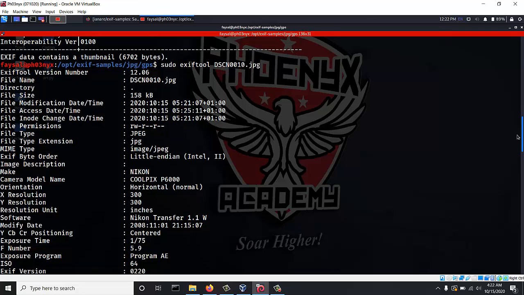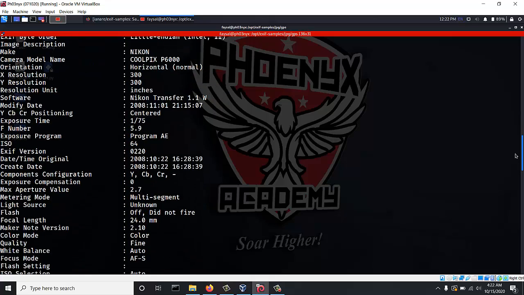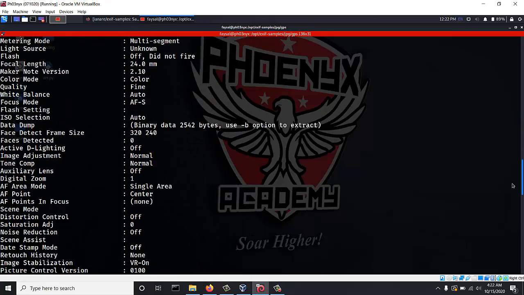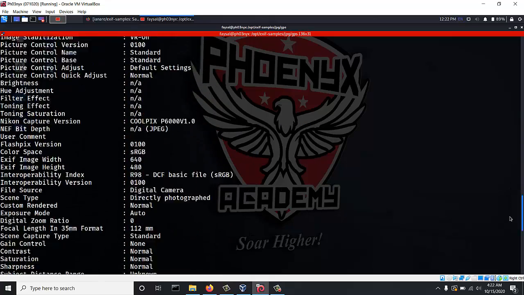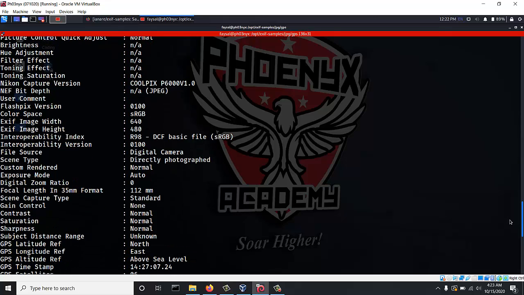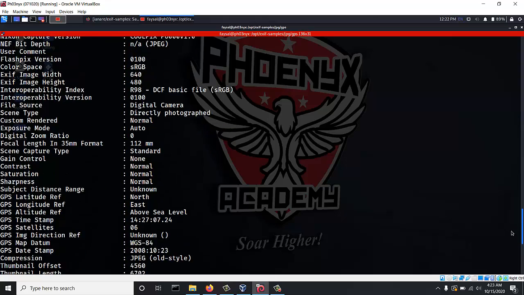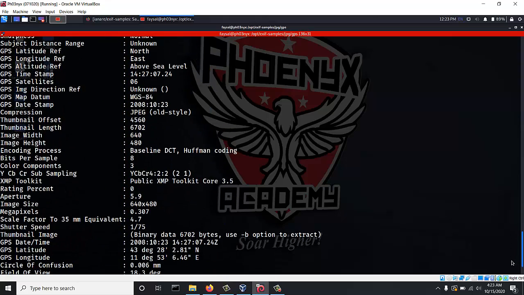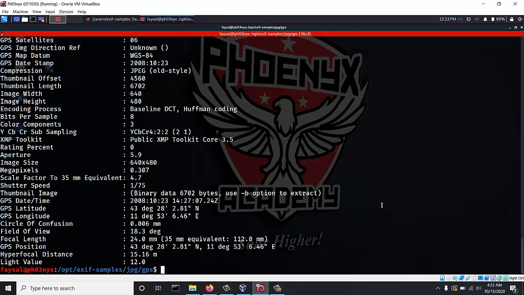So ExifTool seems to give us more information than Exif. Okay, so let's go to the GPS location. A digital camera was used, file source, scene type, directly photographed. Okay, so let's go to the GPS locations in ExifTool. So we can see the GPS date time.